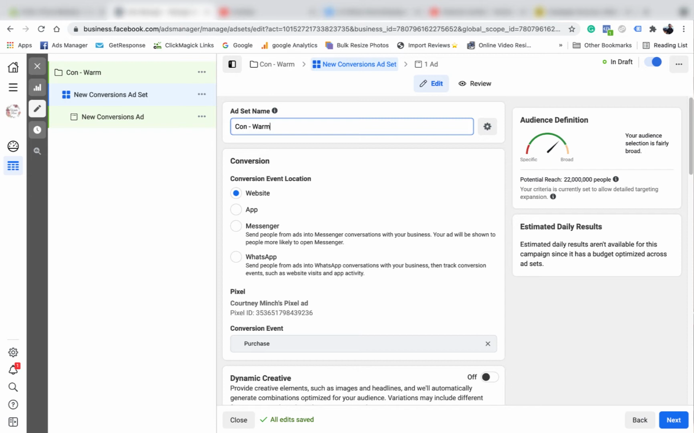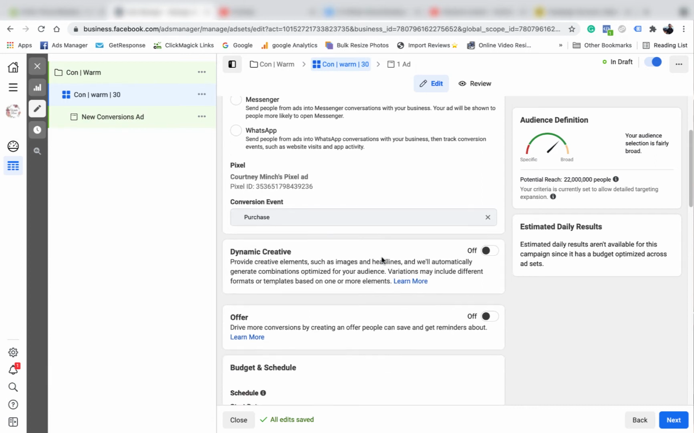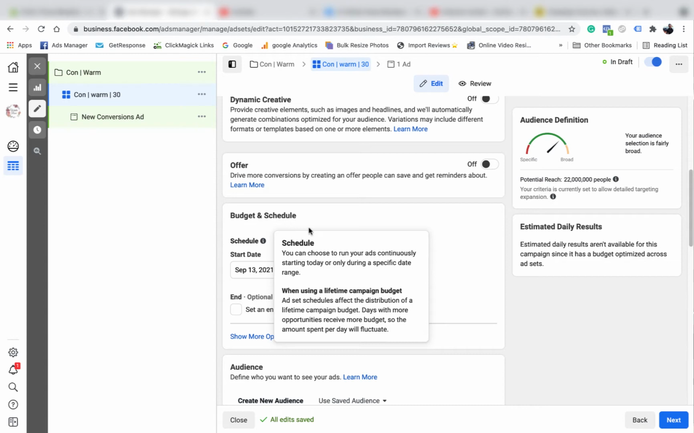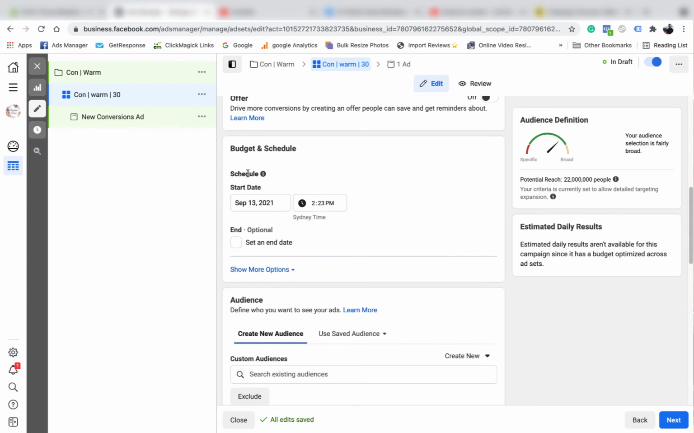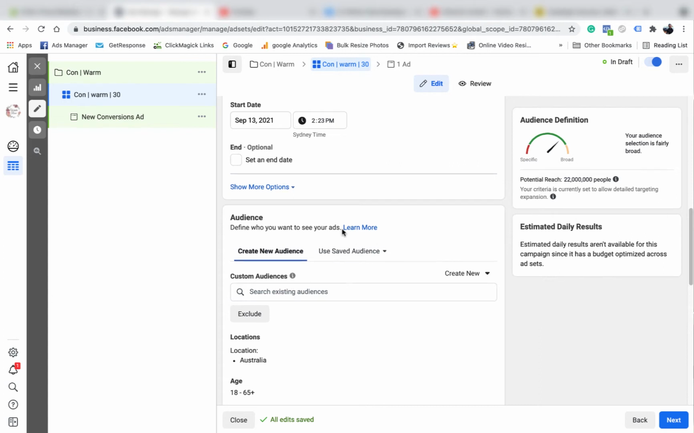And this one will be the, I might change that. So website, I'm going to make sure I'm optimizing for purchases. I don't need any of this time. The date can all stay the same, because I'm using a retargeting ad, I can start it straight away. That's fine. And this is going to be the 30-day one.